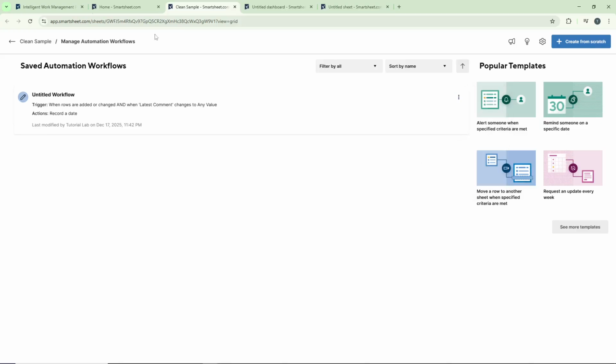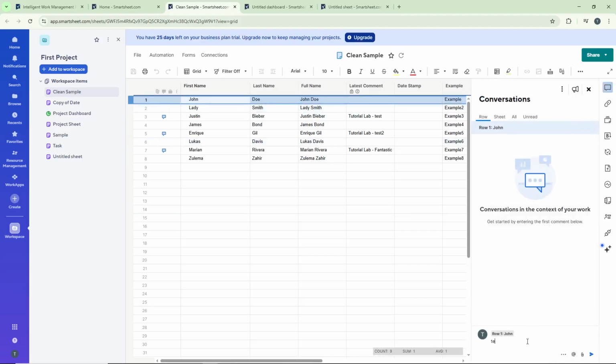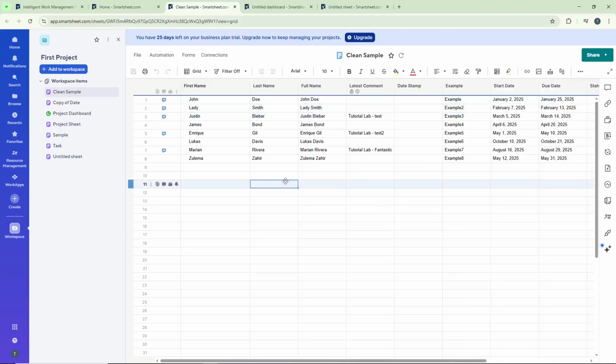Now, let's test it out. Go back to your sheet and try adding a comment to any row. You should see the latest comment appear in your latest comment column, and the date stamp column should automatically populate with the current date and time. This gives you a clear, trackable record of when activity happens on your sheet.